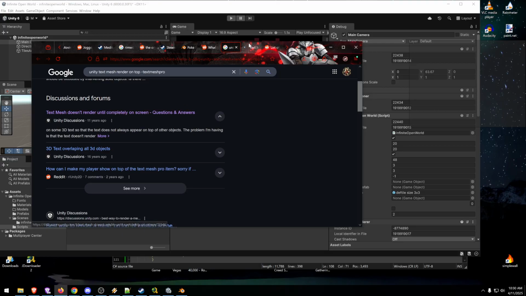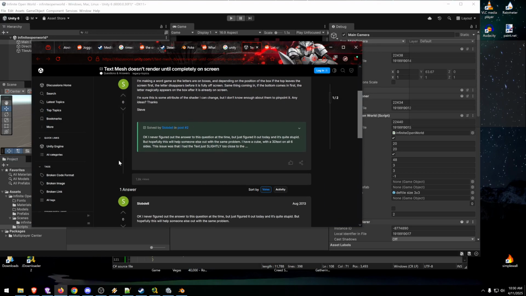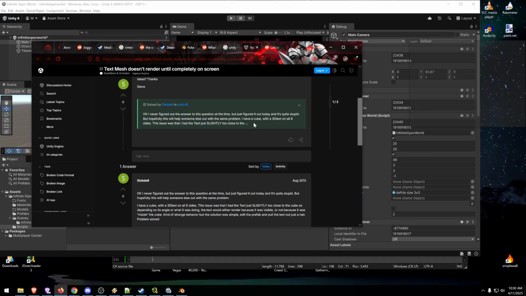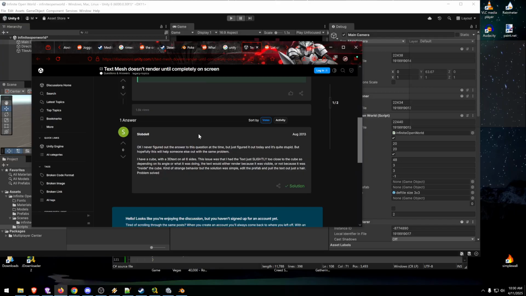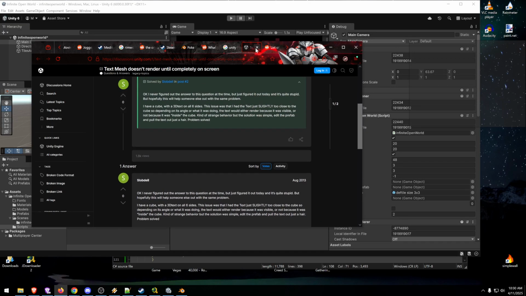Let's look into this here for a moment. Never figured out, but it's quite stupid. But what is a cube? 3D text and also the text just slightly too close to the cube. So depending on the angle, the text would either render because it was visible, or not because it was inside the cube. Kind of strange behavior. So it was simple. Add the prefab and pull the text out just a hair. Problem solved. Z fighting was his problem. That's not our problem.